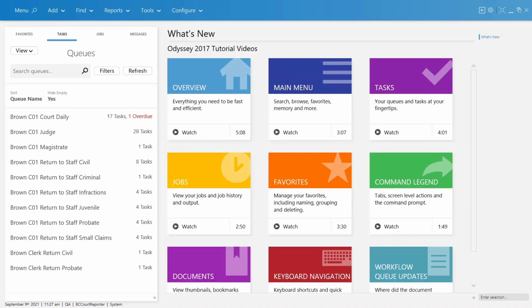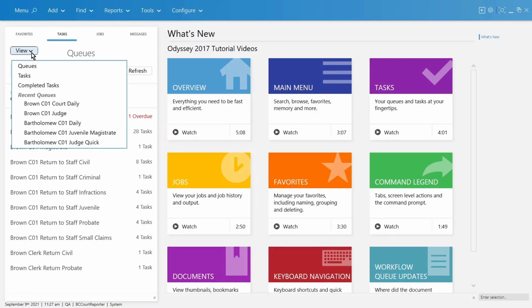Now let's look into the View, Search, and Filter options in Task Manager, as well as how to edit a task. The View menu is the main way you will navigate Task Manager. When you click the View menu in the top left of the Task Manager window, you have some options. The Queues option will take you to the main view of Task Manager, showing you the list of queues to which you have access. Tasks will take you to a list of all tasks from every queue to which you have access. Completed tasks will show you the tasks that you have completed, and the recent queues will give you quick access to the 5 most recent queues you have visited.